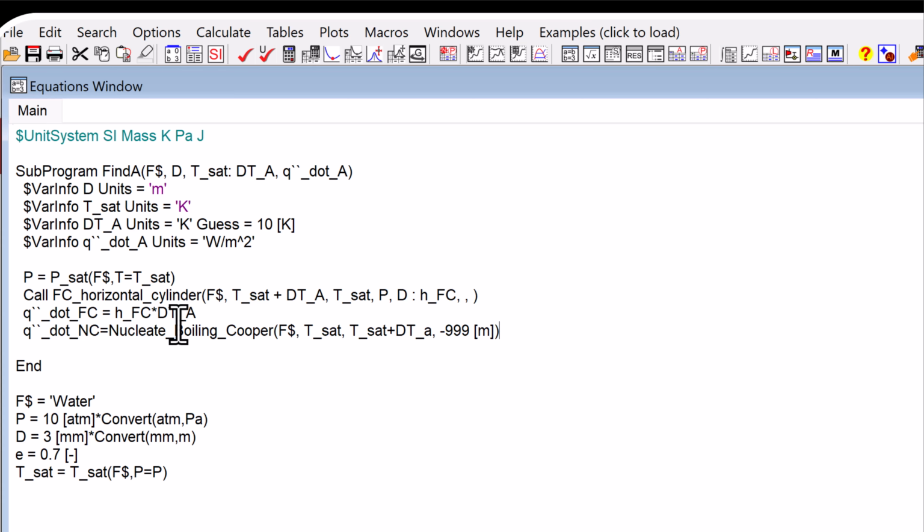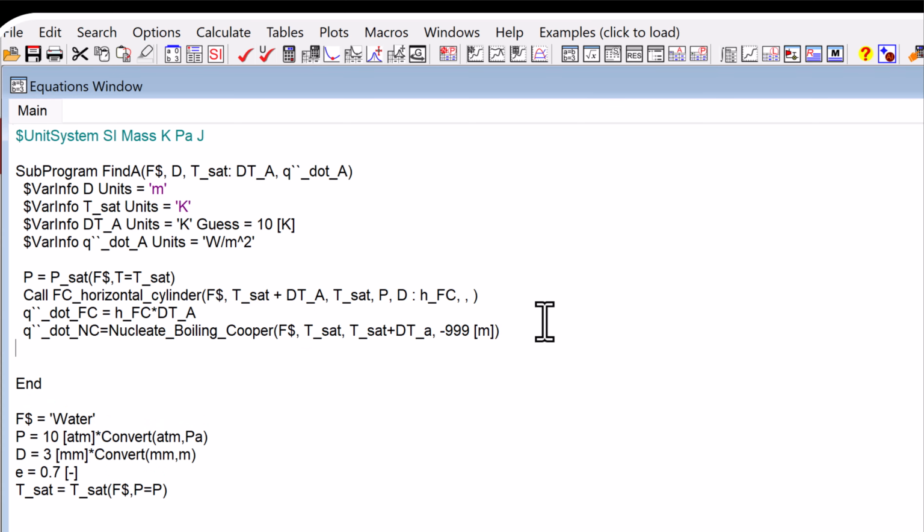So I need this subprogram to adjust this dTA until these two heat fluxes are equal to each other. So that's the last equation I got to enter. Q dot FC is equal to Q dot NC. And then Q dot at point A is just one of these two. So Q dot NC, not ND, NC. So hopefully that works. I'm going to go ahead and call it.